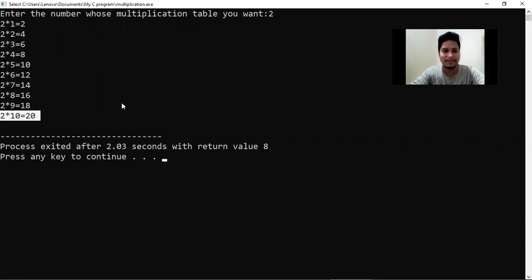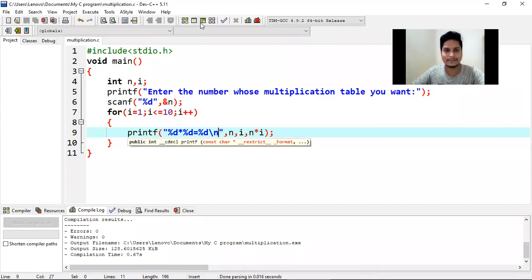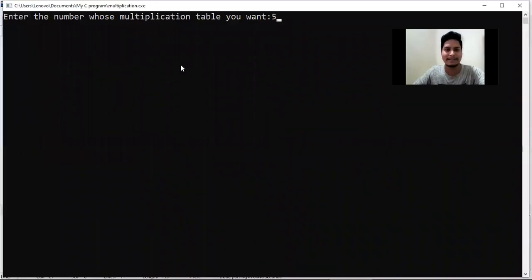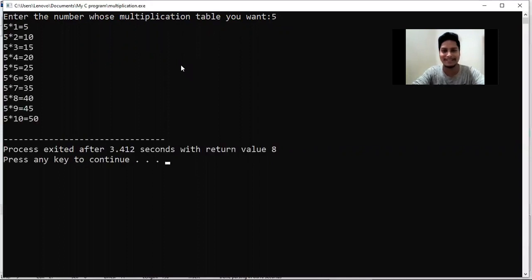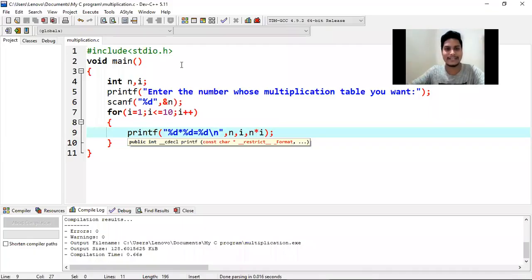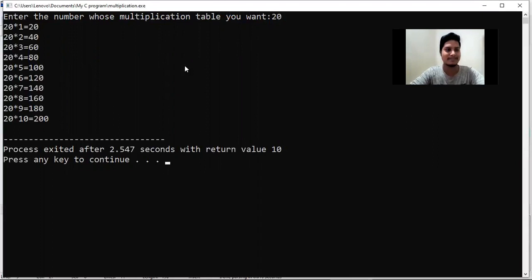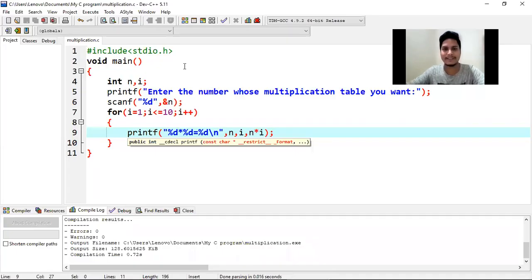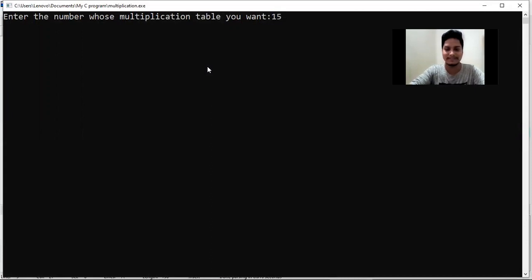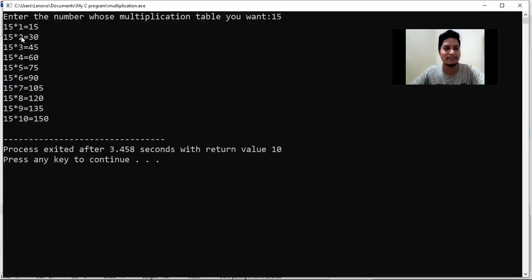Okay, so let's enter another value. Suppose here I am entering 5. Okay, here you can see the multiplication table. Is it interesting or not? Okay, so let's enter another number. Suppose 20. Okay, 20 into 1, 20, 20 into 2, 40, 20 into 3, 60, just like 20 into 10, 200. Okay, so another value, let's take, suppose 15. 15 into 1, 15, 15 into 2, 30. Just like 15 into 10, 150.